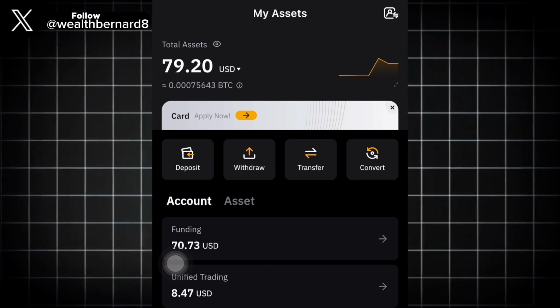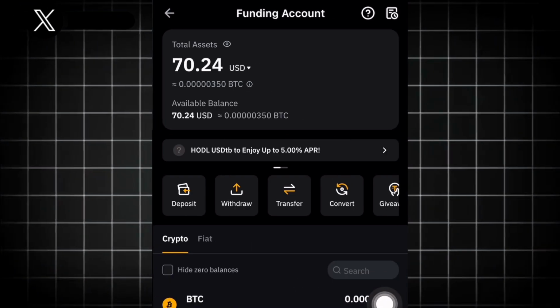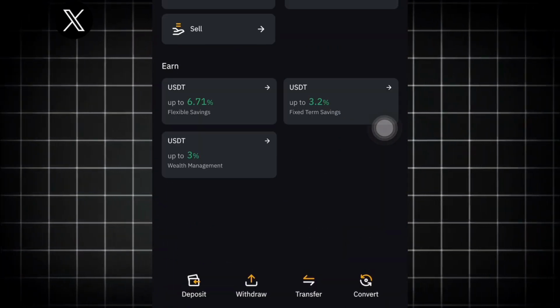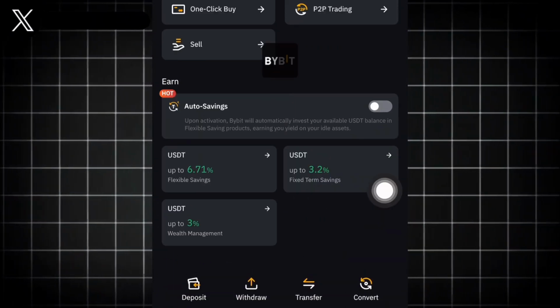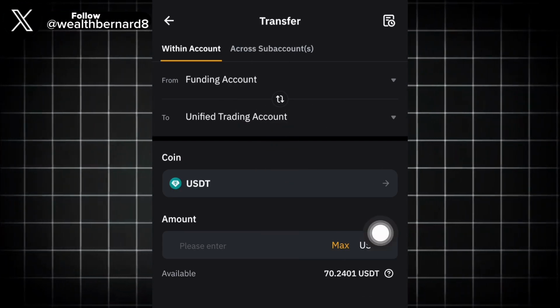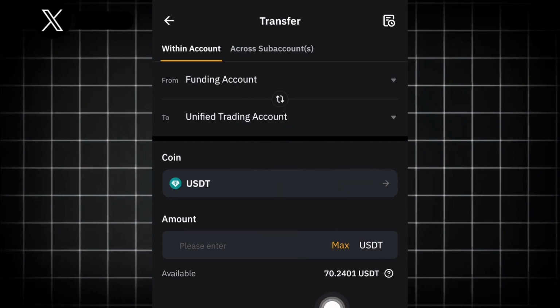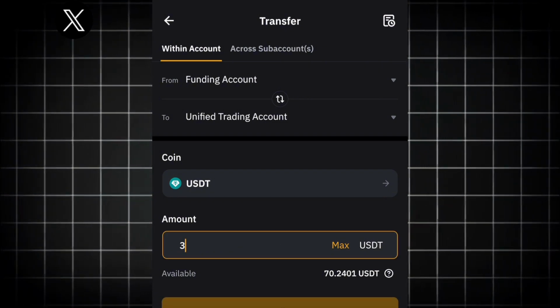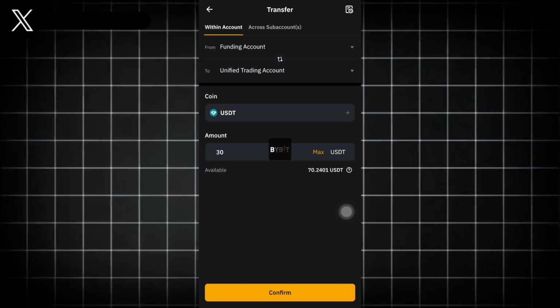And how do you tend to do that? All you want to do is to click on funding, and then you choose the asset, let's say USDT, and the next thing you want to do is to come right here saying transfer, click on transfer, and then you choose the account from funding to unified. Let's say you choose USDT, and then the next thing you want to do is to enter the amount. Let's say you want to transfer 30 USD as I said. Then I'm going to click on confirm.